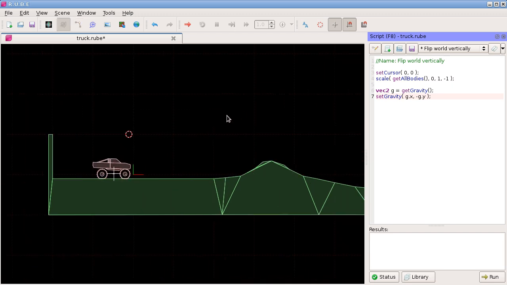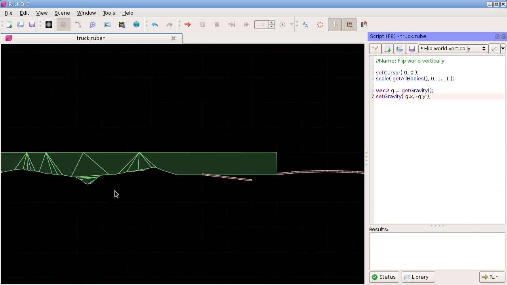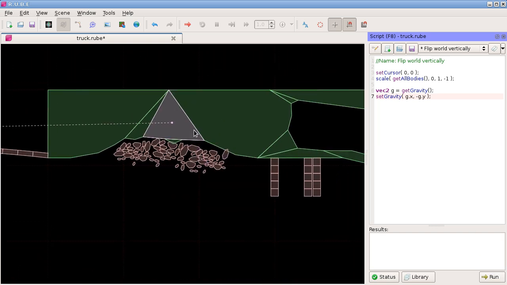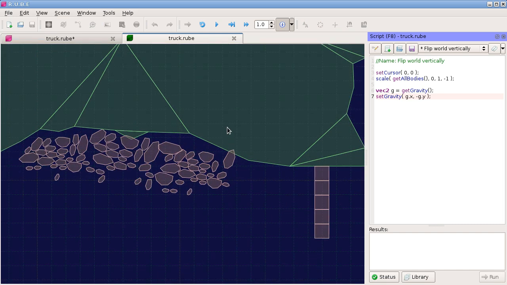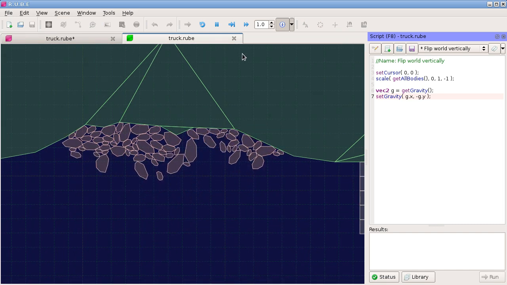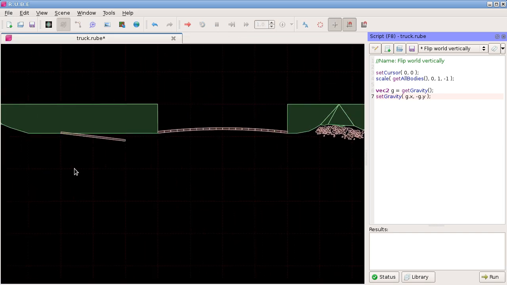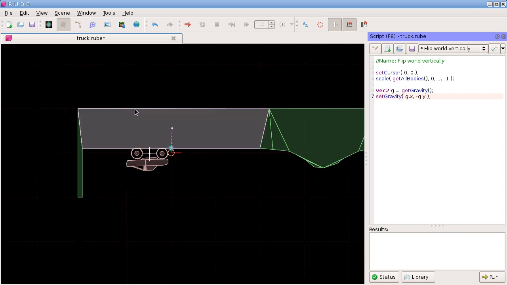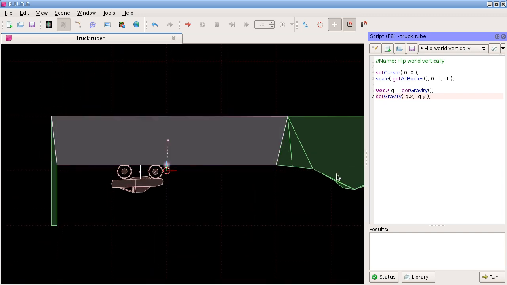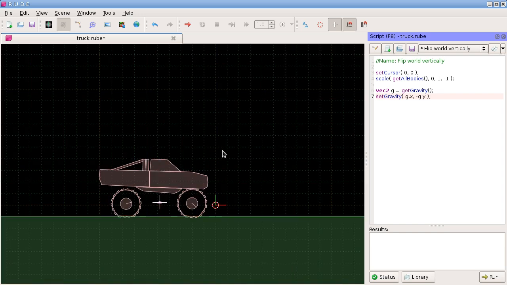So let's run the script here. And as you can see, that flips the world. If we run that, we should see that gravity is also flipped. So I think the JavaScript and Flash users would be wanting to export their world in this state, and then they'd want to flip it back again after they've exported to continue editing.